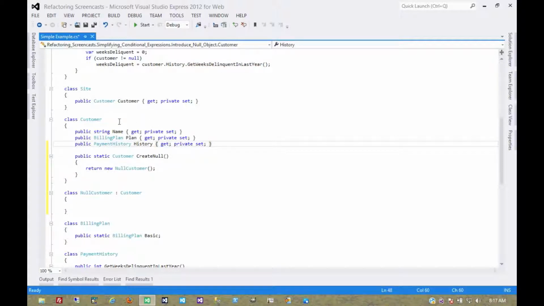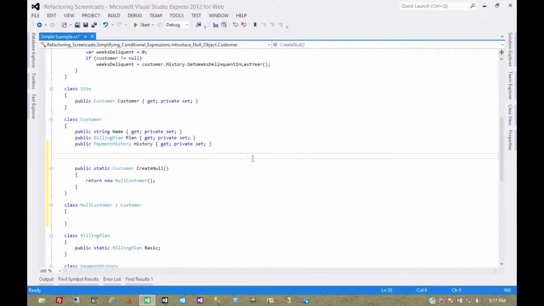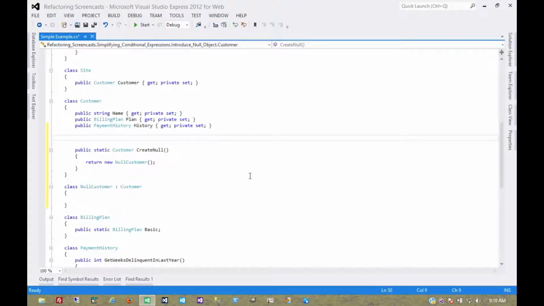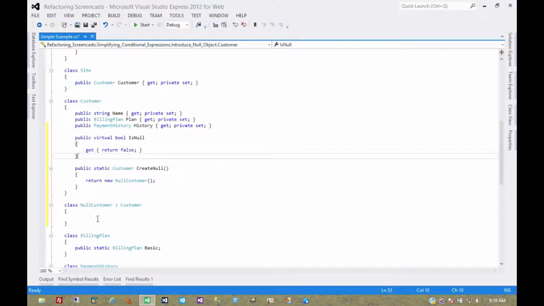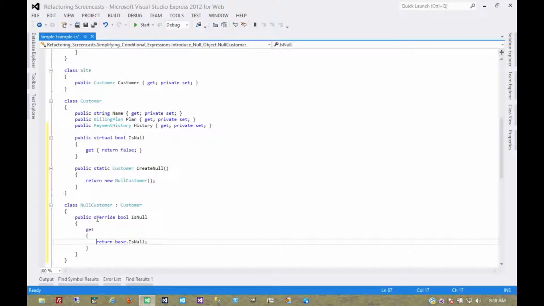And then on the customer object, we'll create a virtual property to check for that null, that is, whether or not the object itself is the null version or not. Make that virtual since the null one will override it. The concrete customer will always return false, whereas the null customer will always return true.